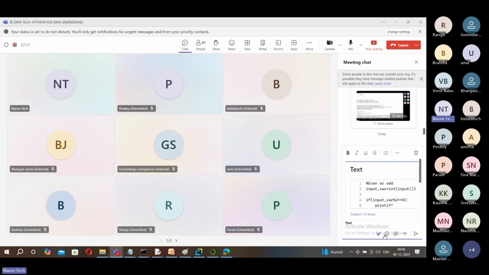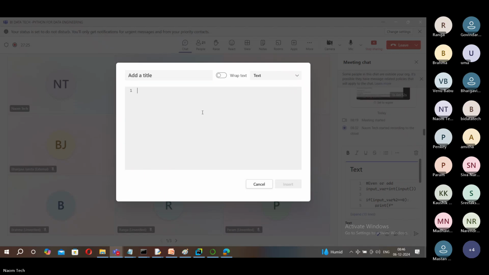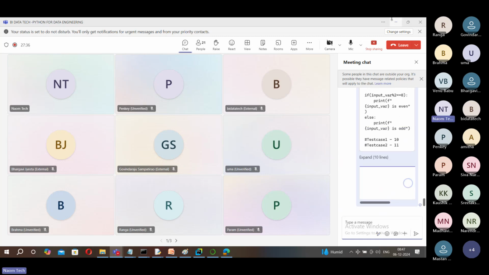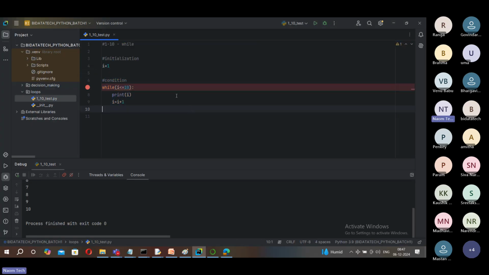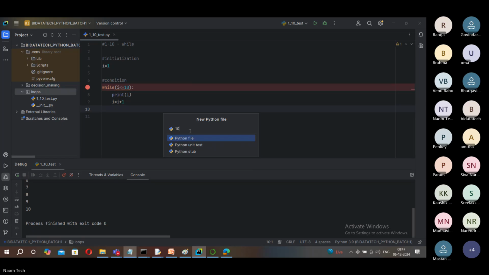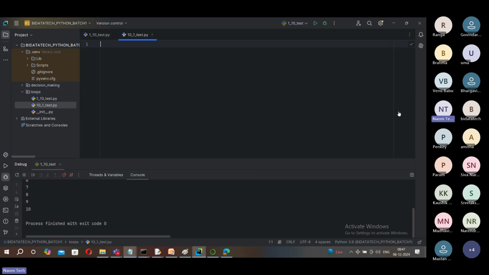Let me share this. Okay, friends, now the next program. You can see that you got it now. Now, printing, the next program. You can take one more program. Maybe you can try this, friends, if you want. Printing 10 to 1. Try this, friends. Just take a minute and try this.